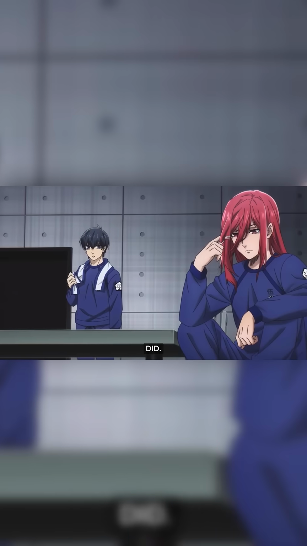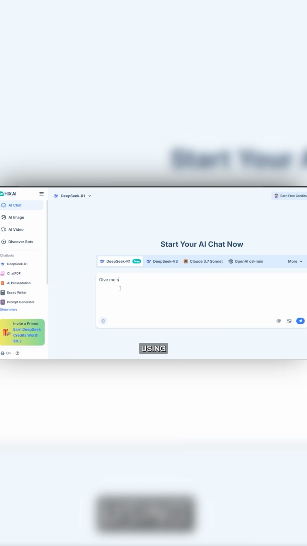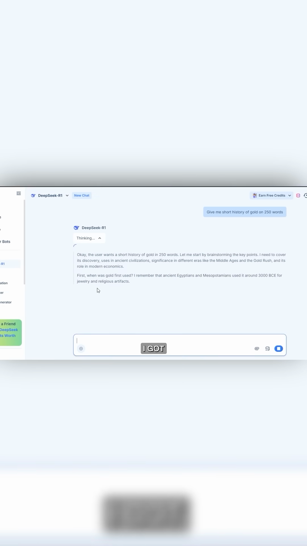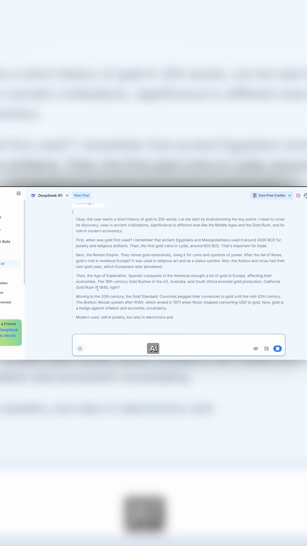So here's what I actually did. First, I opened HIX AI and made a rough draft using DeepSeek's model. Let's say the topic was the history of gold. Here's the draft I got after DeepSeek's research. Clean, informative, but obviously looks AI generated.